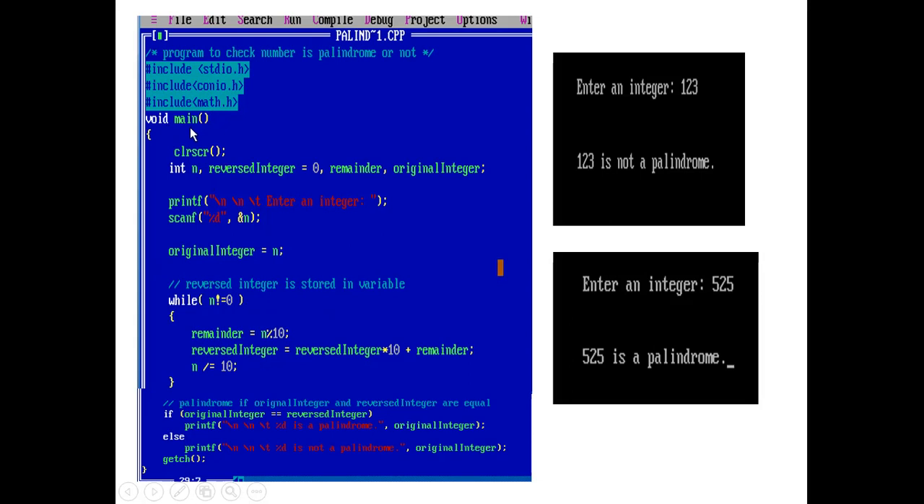Next I have taken the main method, which is of void type. Next I have taken clrscr to clear the output screen, and next I have taken some integer type variables. What are those? n, which takes the value from the keyboard, a reversed integer initialized to 0, remainder, and original integer.